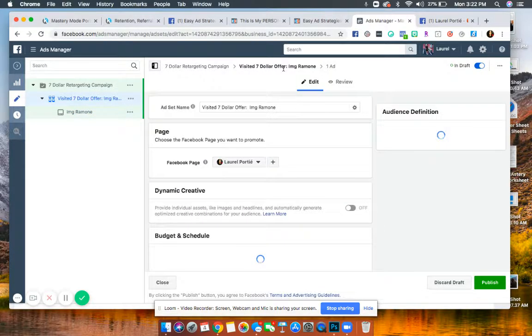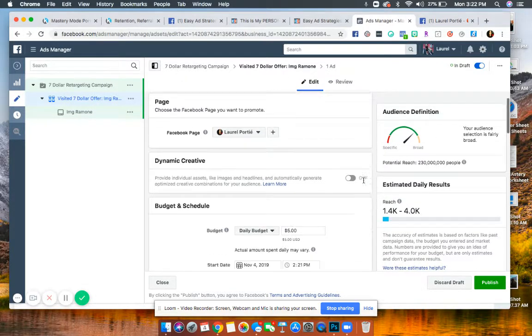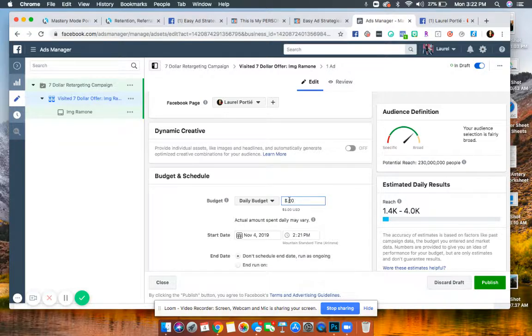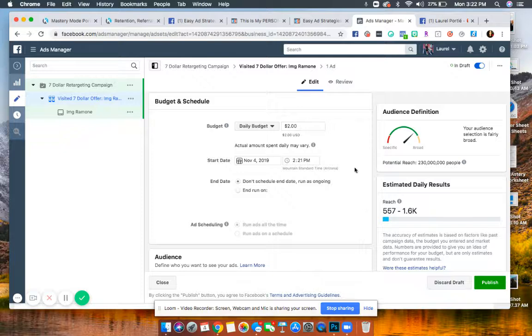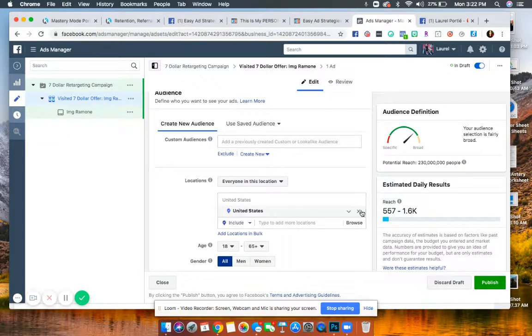Now again, if you're lost right now, guys, join my $7 program. I've got videos step by step on how to do all of this. I know I'm flying through this, but most of you guys, I think, have a pretty good grasp on how to do this. Daily budget, $2. Again, we're not going for, you know, high dollar ads.